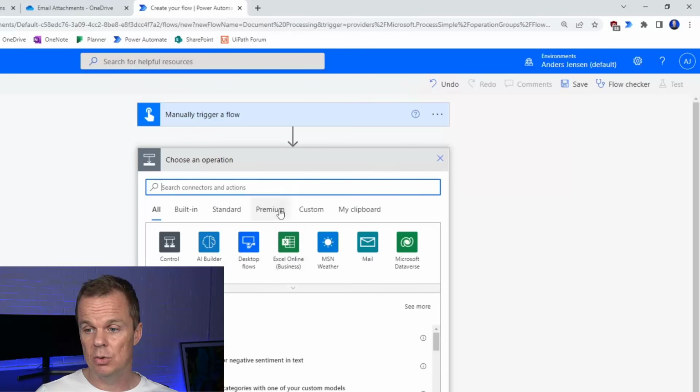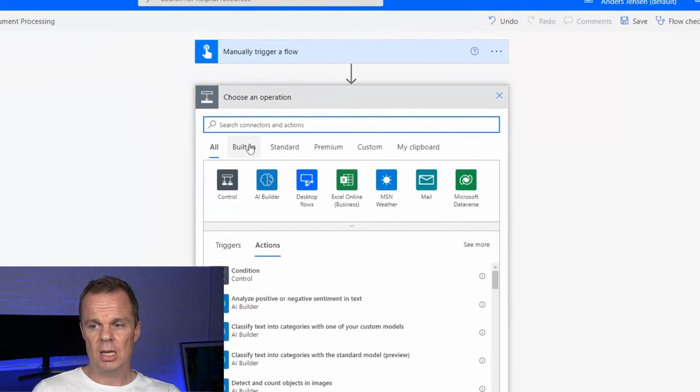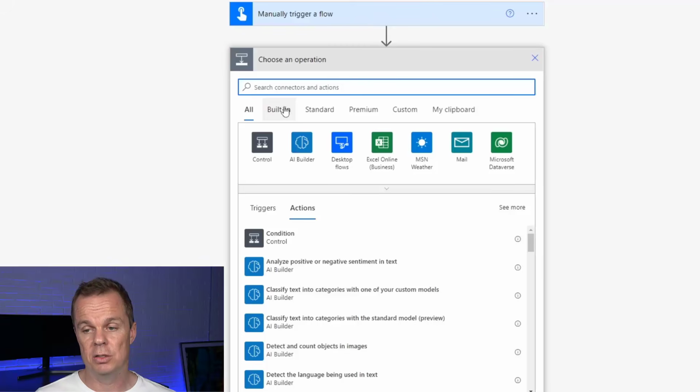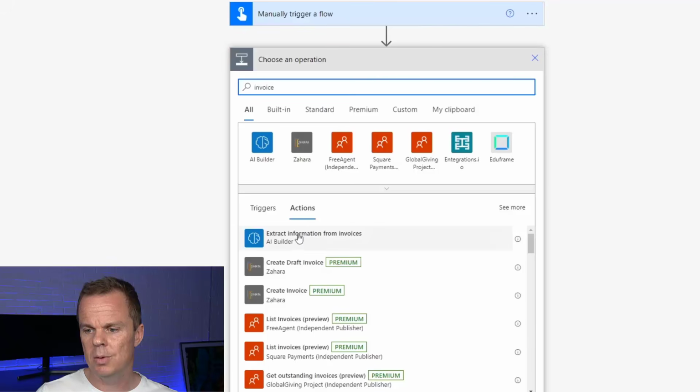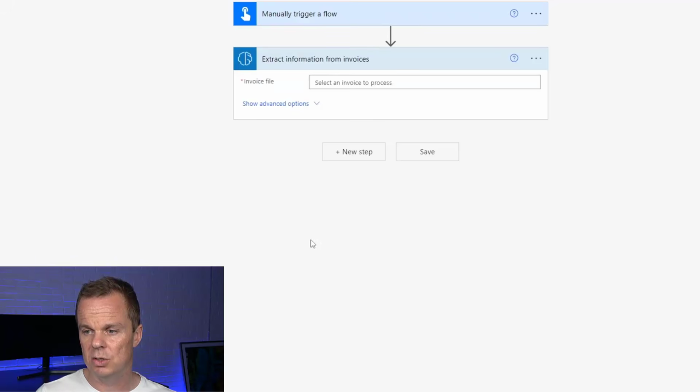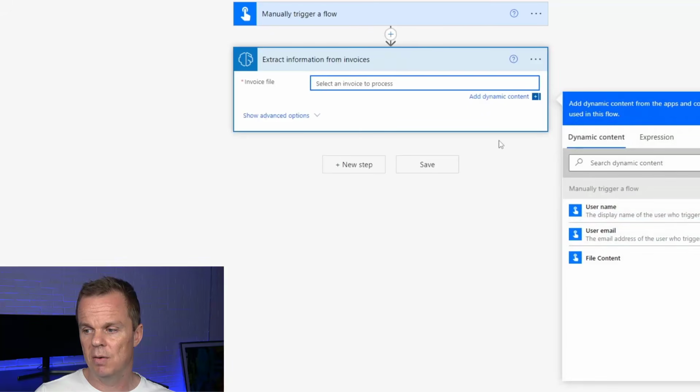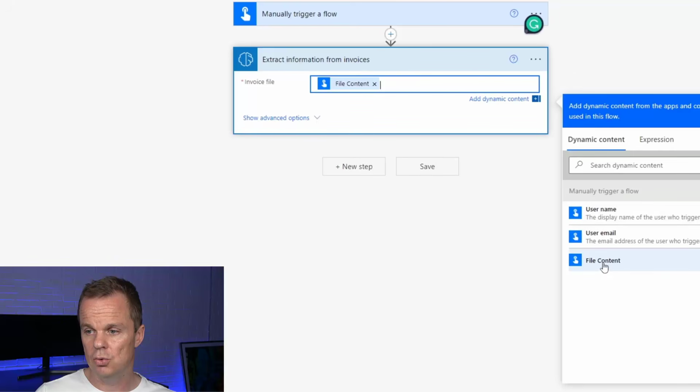We'll do this by clicking the new step here. We want to extract the information out of these documents. Since these are invoices, we can use the predefined invoice model. You don't have to use these predefined ones. You can just create your own, but for simplicity, we will use that one. So I'll say invoice. Here we will have the extract information from invoices. If I click that, I can now define the invoice file, that is select an invoice to process. If I click here, our friend comes up here. This is the file content. So I can just choose that one here. This will fill in the file content.